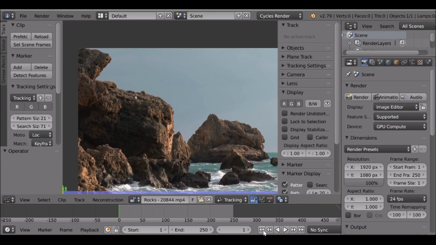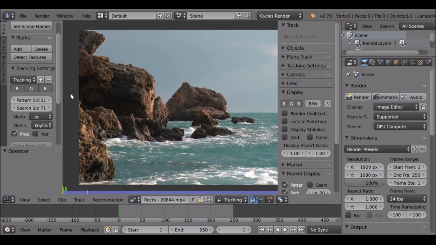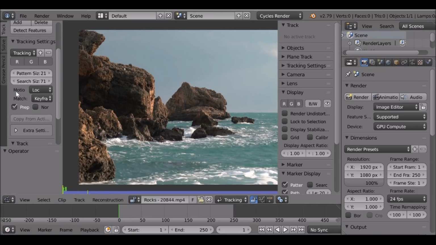Let's jump back to the first frame. So these settings are going to be pretty much the same as we always use. I'm going to go down to Match, change this to Previous Frame, check Normalize. Down here to Marker Display, you want to check Search Size as well, so we can see where it's searching.